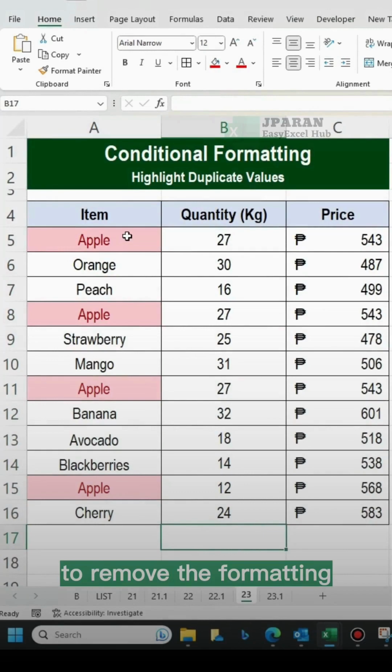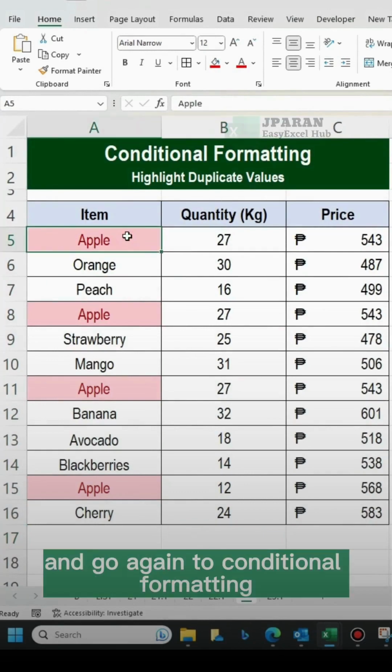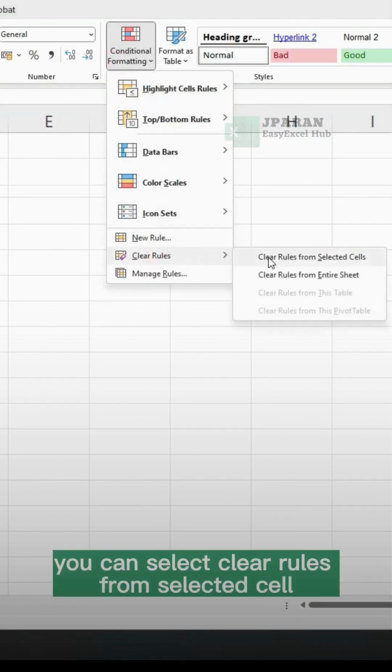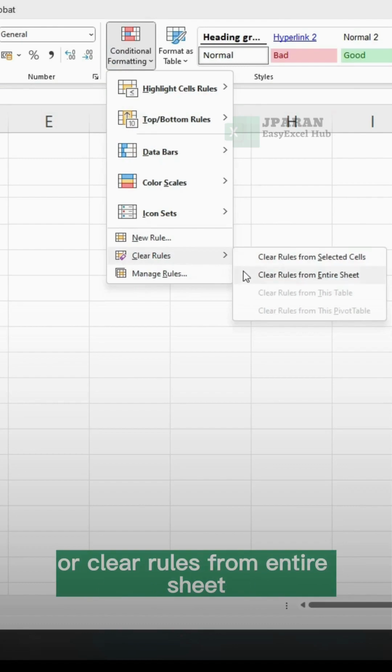To remove the formatting, highlight the cells, and go again to Conditional Formatting. Select Clear Rules. You can select Clear Rules from selected cells or Clear Rules from entire sheet.